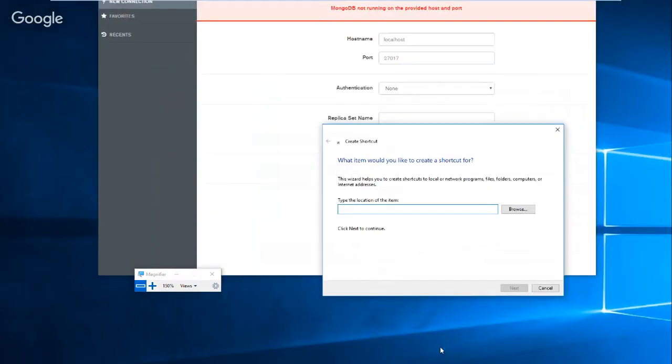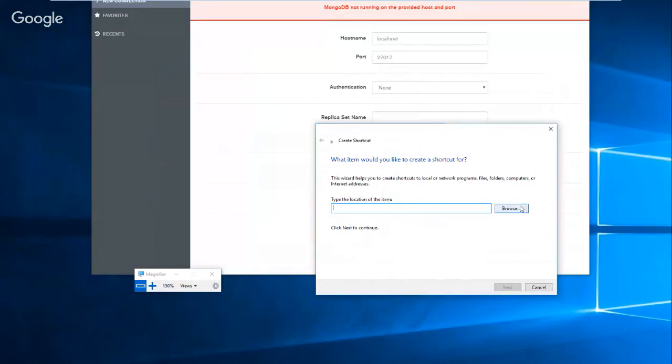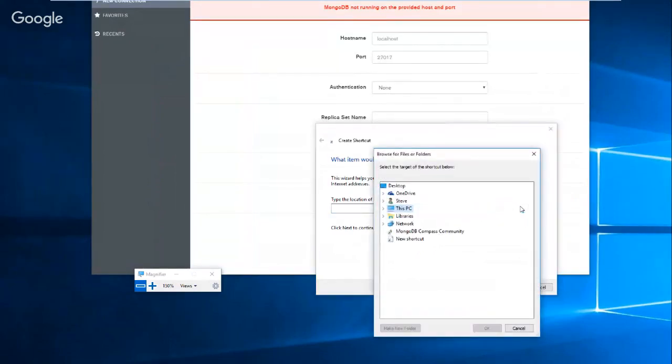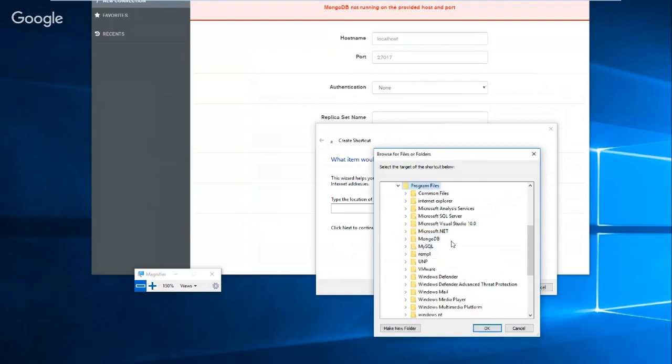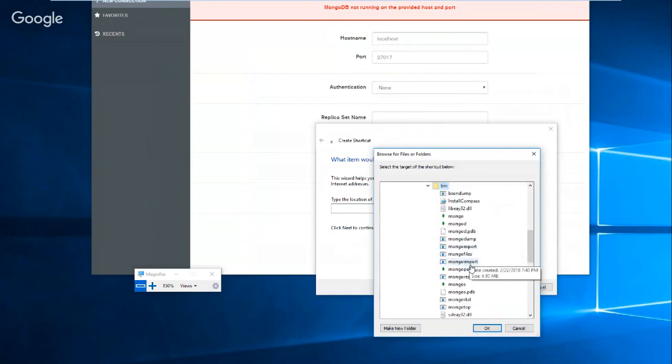And then it gives me this thing where I can go for a path. So I'm going to browse. I want This PC, local disk C, program files, not the x86, but program files, MongoDB. We want to go down into bin, and we want mongod. mongod is the actual server.